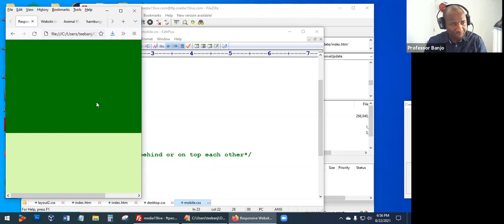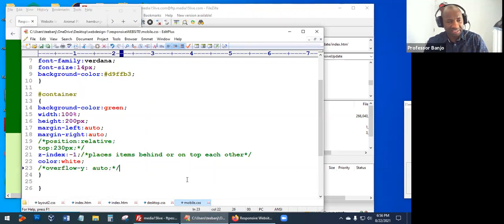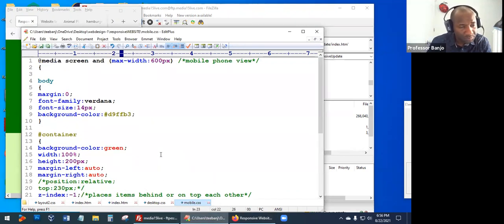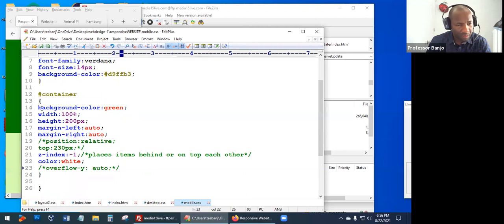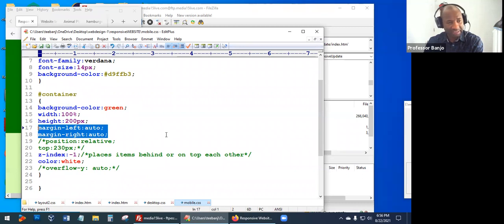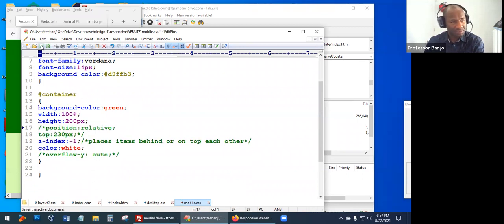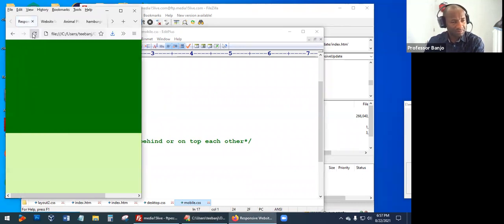Okay, we still have some width thing going on, so let's investigate that. If you look at the body, we have margin zero, font family, font size, background color is fine. The width is 100%. Margin left, margin right. I'm not sure we need that here, so let's take that out. Save. Refresh.